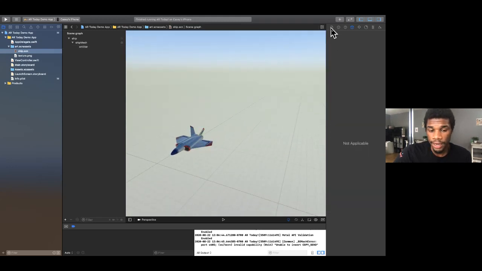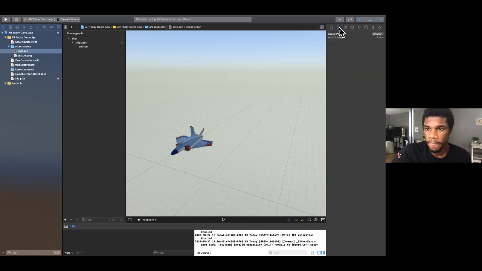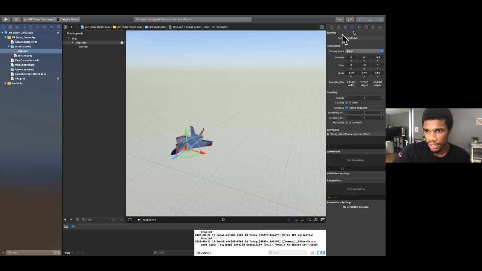On the right side, starting from the very left, we have our file inspector. This is just an inspector of our file, essentially. If I wanted to rename this from ship to jet, I could do that here pretty easily, but I'm not going to do that. I would break some code. The history inspector just shows us the history of this object. I never really used that. Quick help, never really use it either.